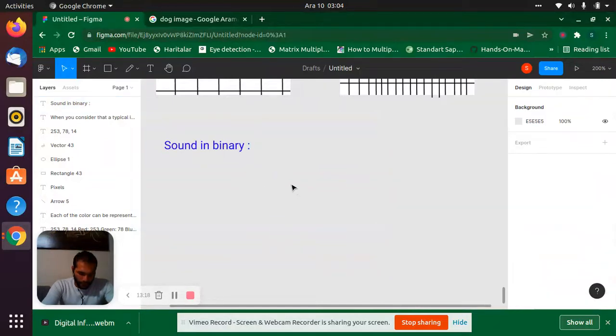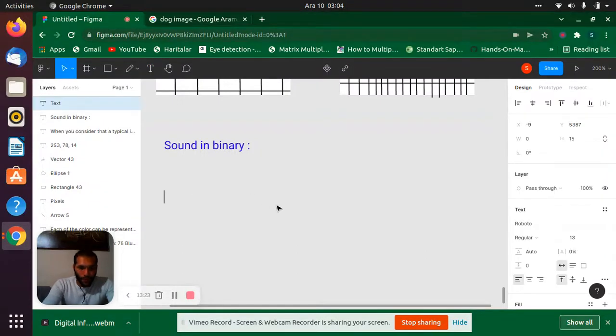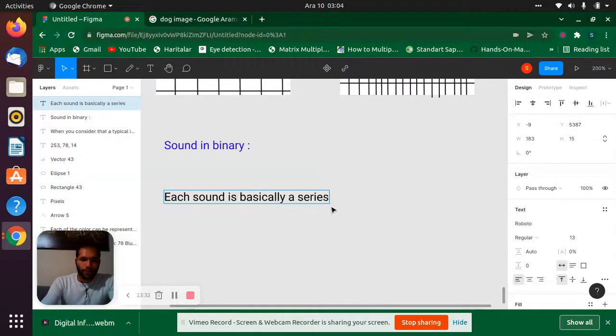Now we will write something again here. Each sound is basically a series of vibrations. This is really amazing information. Vibrations. It's just vibrations, not more than that.